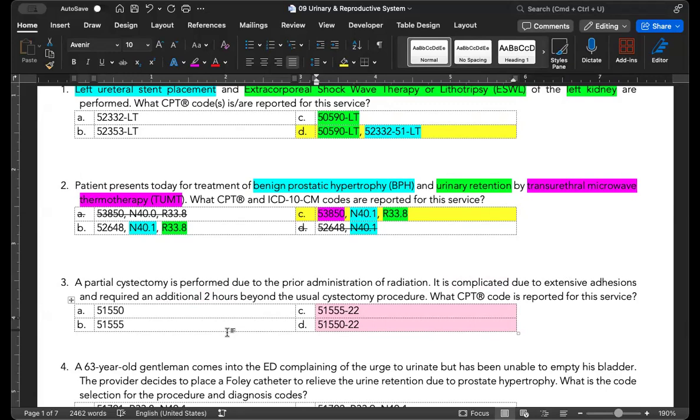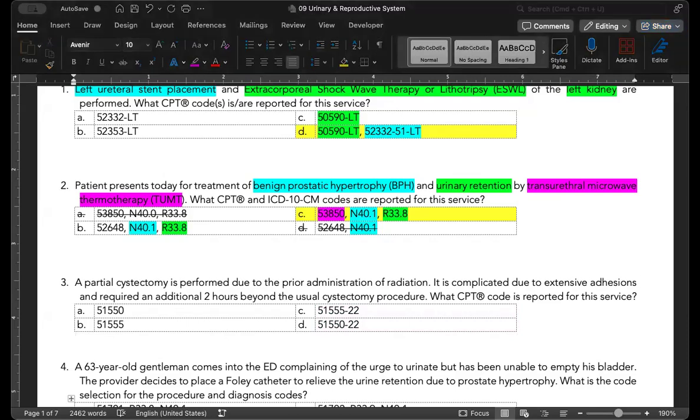So what's our 51550 code description? Cystectomy, partial, simple. Yep. And then what's the 51555? Complicated, post-radiation, previous surgery, difficult location. Yep. Okay. So which one of those two do you think it should be? The 51550 or the 555?